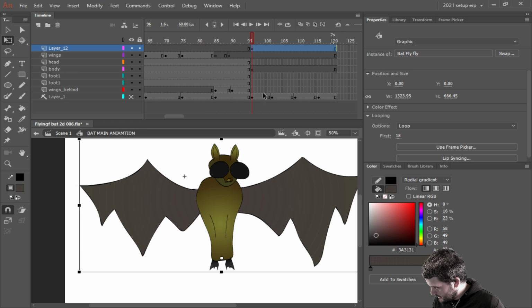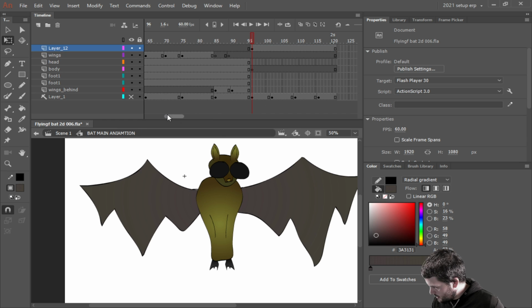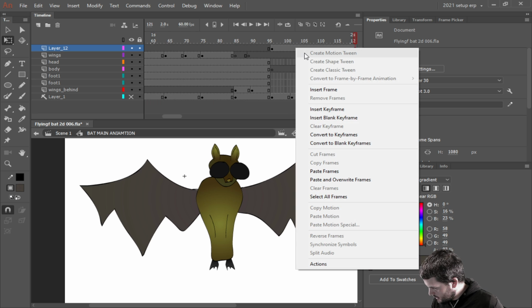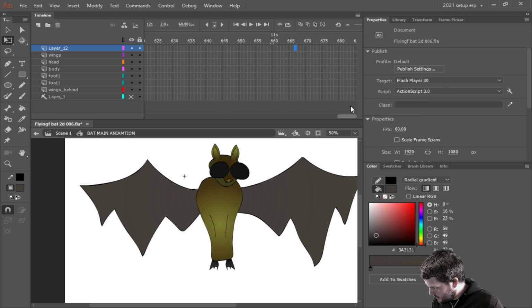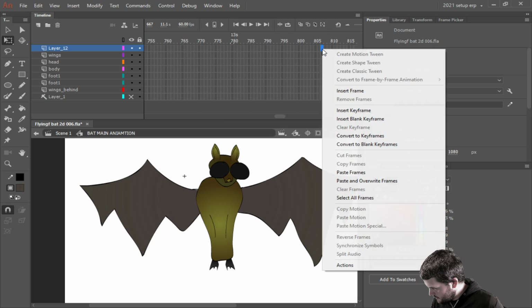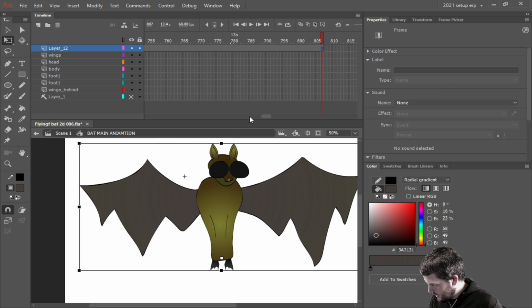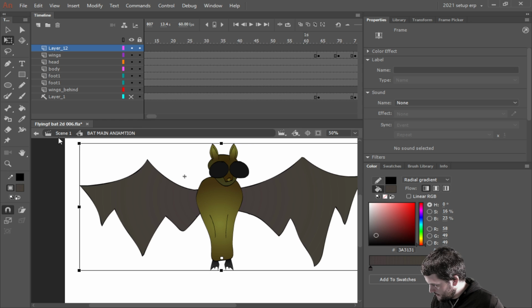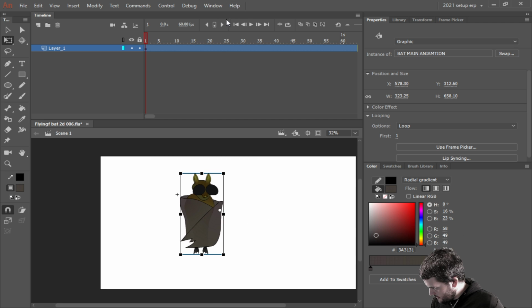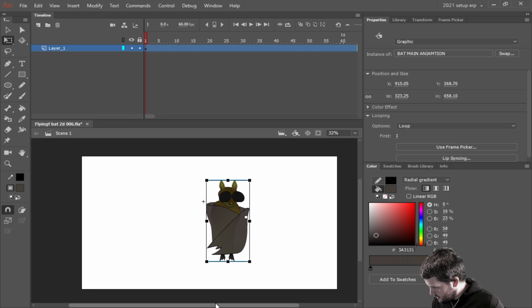Let's bring this whole layer out all the way. Insert frame, and way past where it needs to be, just in case. Now let's go to the main timeline and see what this looks like from afar. I can actually grab this and move it around wherever it needs to be.